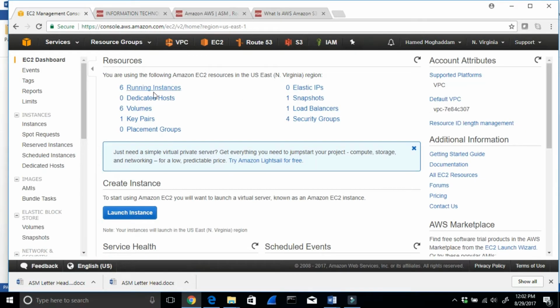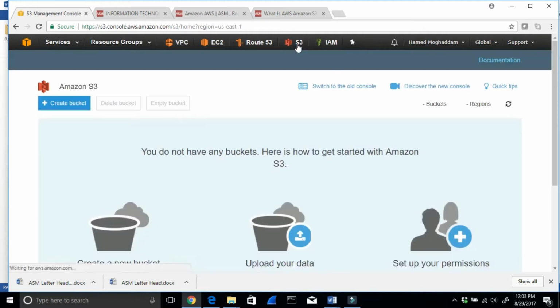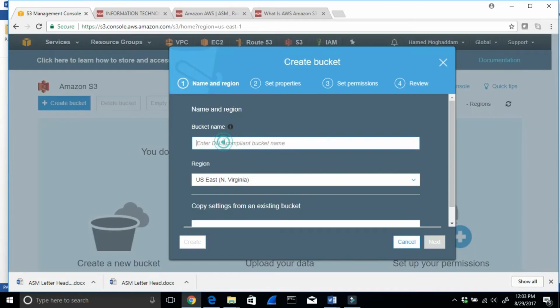So I have a bunch of stuff running, but I've created a shortcut to S3. So this is S3. I'm going to go to S3 right now. As you see, there's nothing there. So I'm going to create a bucket.